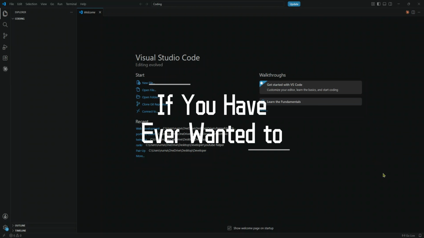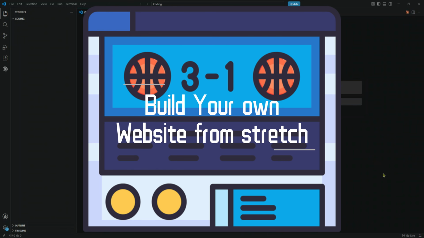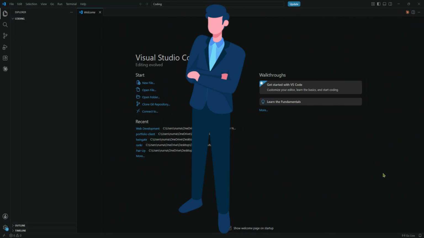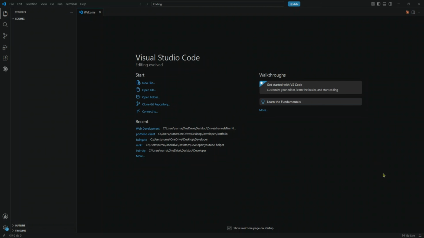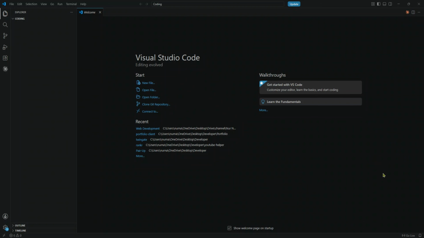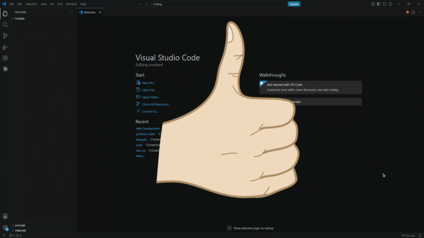If you have ever wanted to build your own website from scratch, or you wanted to build a skill beside doing your normal job or your normal academy, because nowadays skills are so valuable to hold on your resume, if you have ever wanted to build a skill, you are in the exact right place.